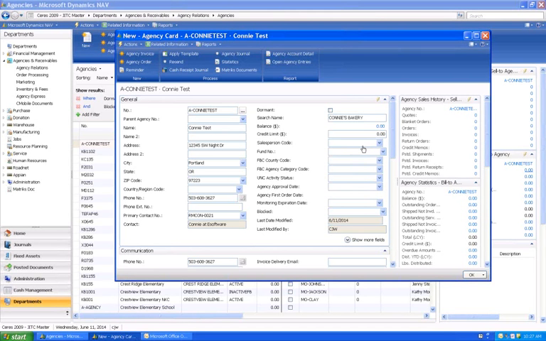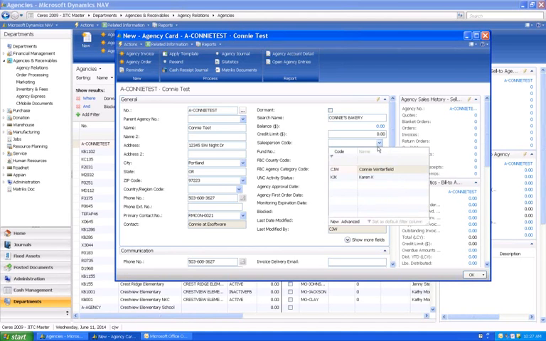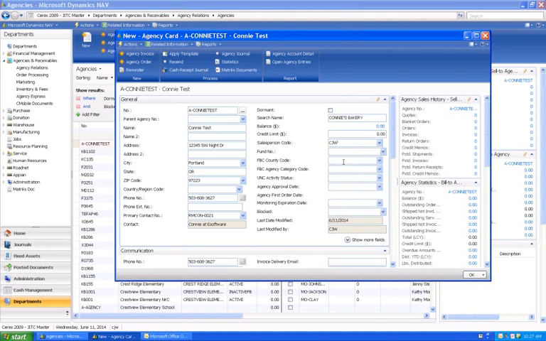you want to be able to see, okay, which agencies are currently assigned to this person versus which agencies are assigned to another. So you could assign a salesperson code, and then you could run a report and filter by salesperson code and see all of those that meet the criteria of salesperson equals this user. Again, not necessary to use this, but you have the option to.